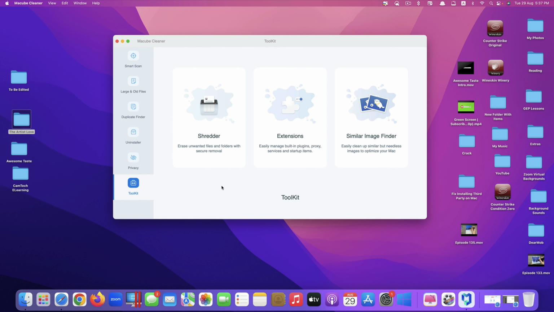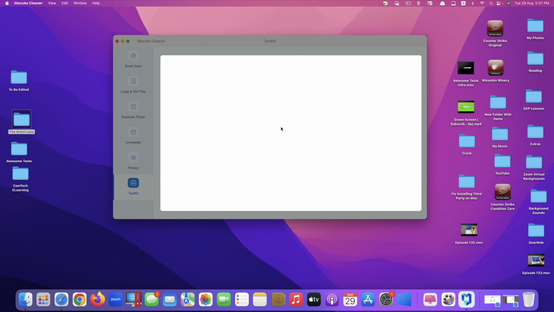The next feature is Extensions. What it does is that it allows you to easily manage built-in plugins, proxy services, and startup items. So click on it, click on scan. So you can see here, I do not have many extensions. Actually, I don't have any. I don't really install any of them at all. So that's why it doesn't show any of them.